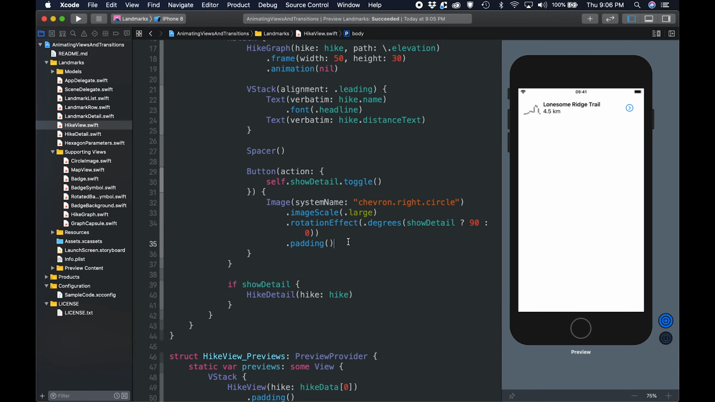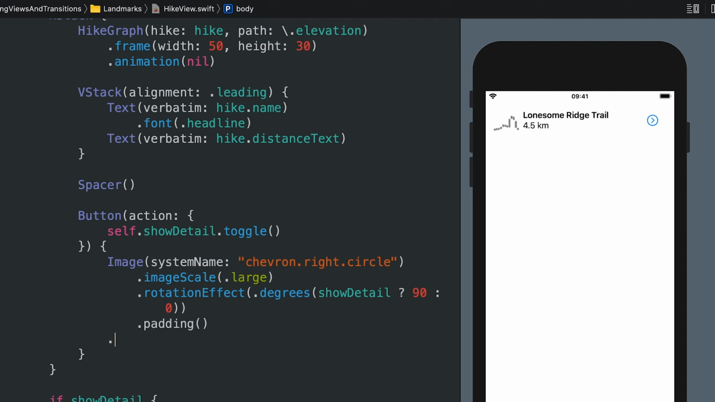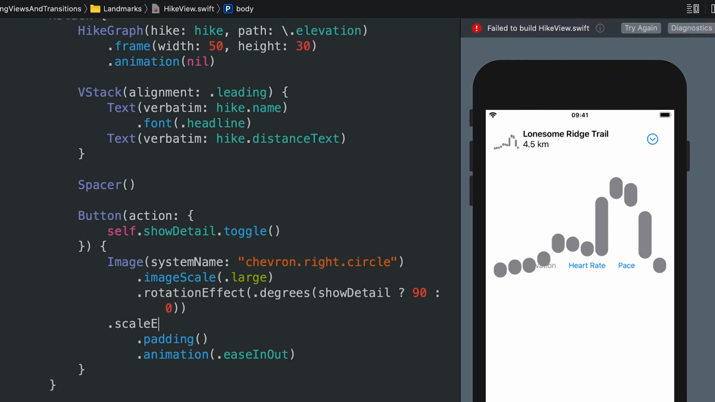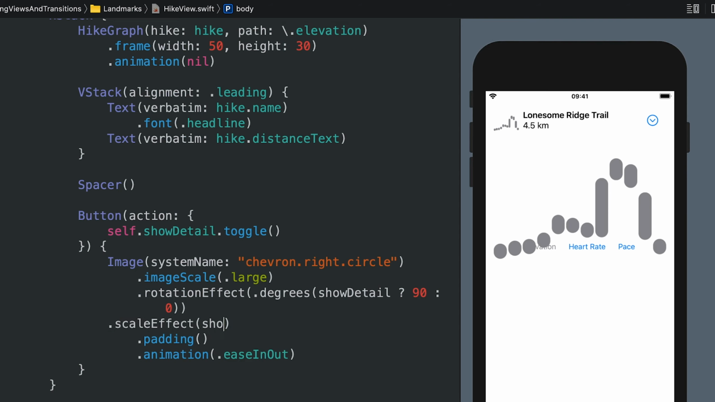Now we'll turn on animation for the button's rotation by adding the animation ease in out modifier. Since the rotation effect modifier is animatable, it will now animate from a starting value to the next value. Next, we want to make the button appear 150% larger when the graph is visible. We do this by adding the scale effect modifier. Scale effect is also animatable, which will animate when the scale value is changed.